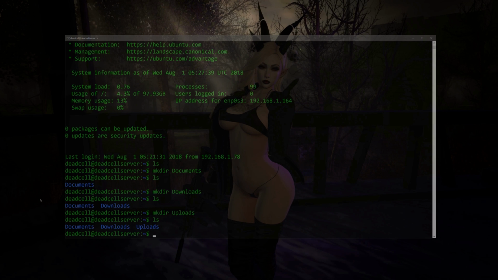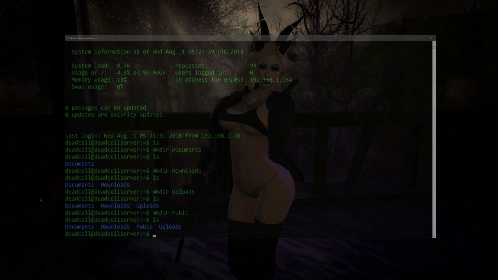And one more directory. We're going to go ahead and make a public directory as well. So let's do the mkdir space public and ls to list. There we go.